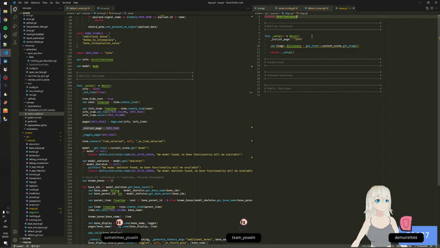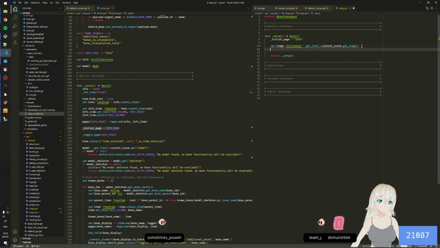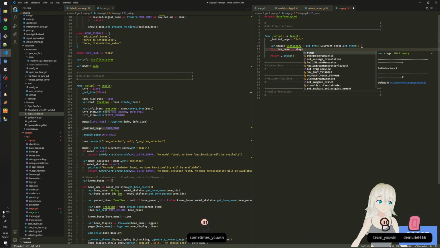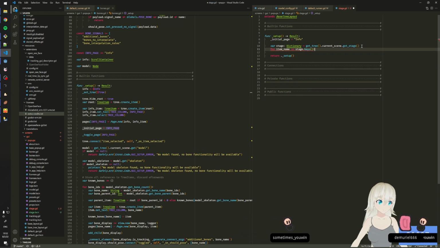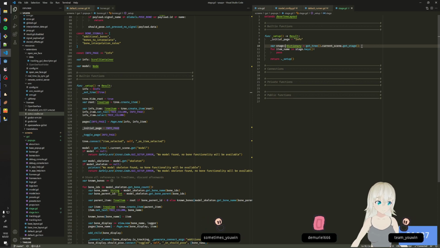Let me think. So now what are we doing here? Now that we have all the items in the stage, we can do for key or for item name in stage.keys. Something like that. We can replace this as well. Doesn't make a huge difference.